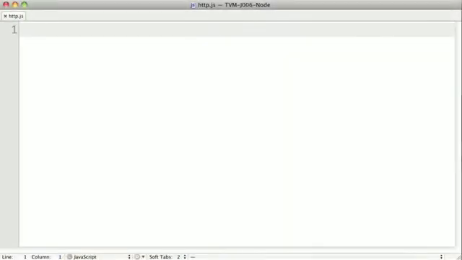In the previous video, we got Node.js downloaded and up and running on your system. Now we're actually going to take a look at how to create a simple HTTP server using Node. So the first thing we're going to build is a simple HTTP server. Now fortunately, Node comes with a lot of great tools for making a server very easily.